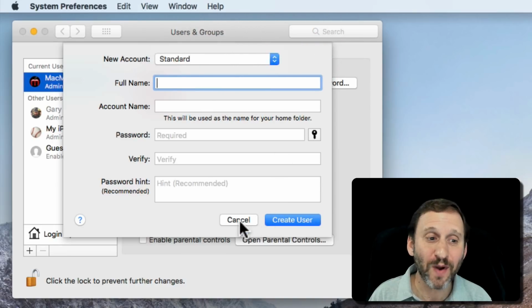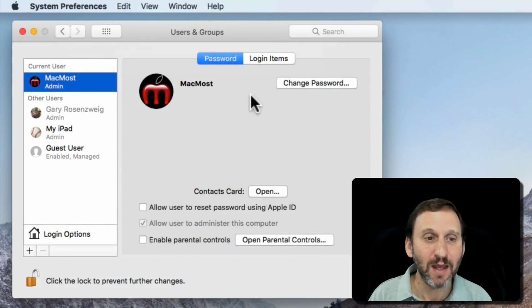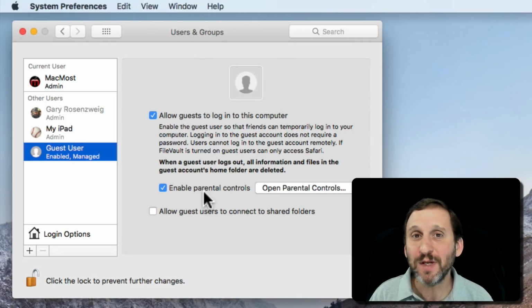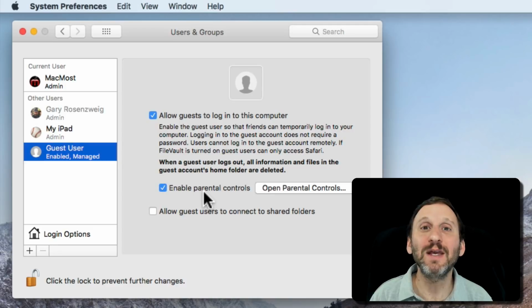So you can also enable a guest user. And the way to do that is you click on guest user here in the list and you click allow guests to log into the computer. And this enables people to log in as a guest. So they don't need a password but they don't have access to any of the stuff in your user account. They can just use the Mac and when they log out the stuff they've done is deleted. So it's like a one-time thing.